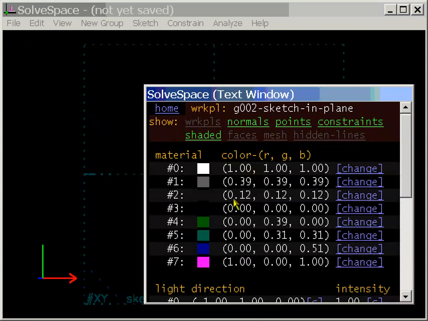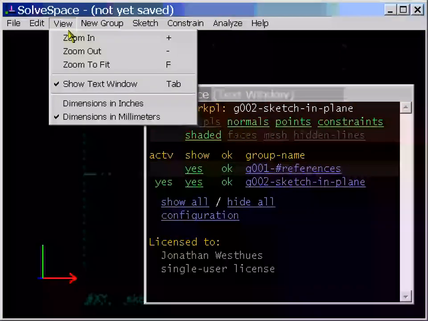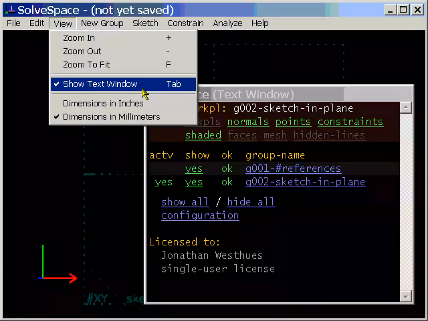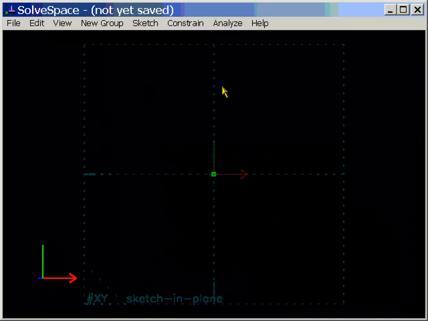At any time, I can go back to the home screen, which is where we were, by clicking on the home link at the top left corner, or I can press escape. So we're now looking at the home screen again. Normally we could drag this window off to the side and keep it on screen, but I don't have much space. So I'm going to choose View, and I'll unselect Show Text Window. We're now looking at the Graphics window.